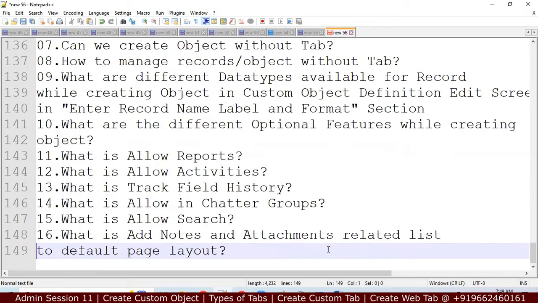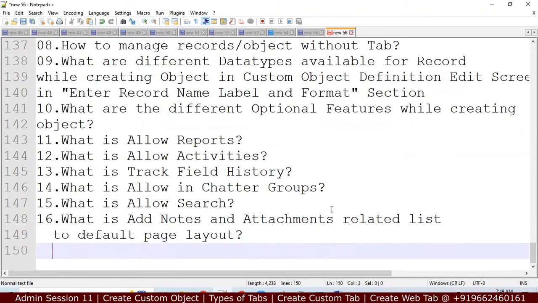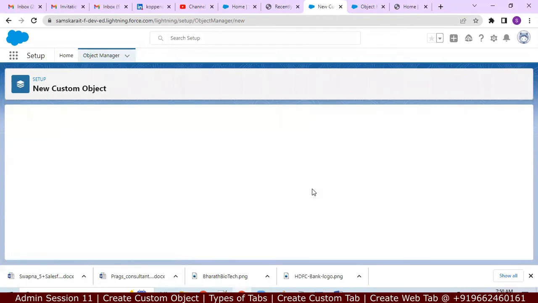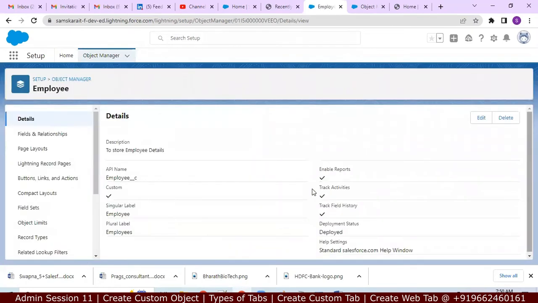Because if you allow this, you can add notes and attachments. This related list and page layout we'll see in the next session. Then click on save. If you click this, the tab will be launched. Now we are not launching this. Click on save. See the same screen.